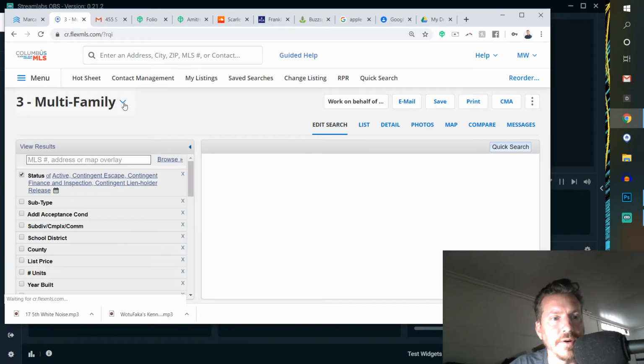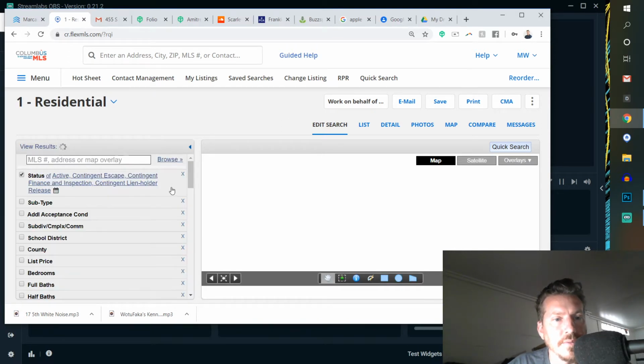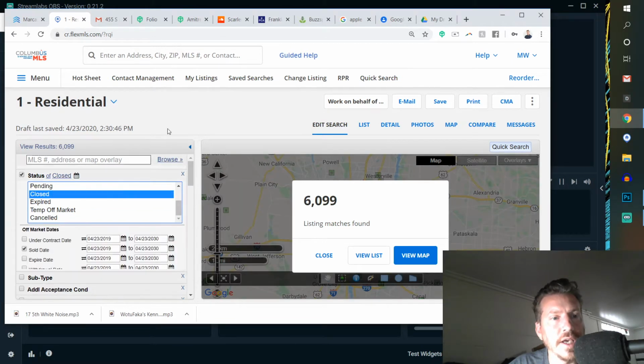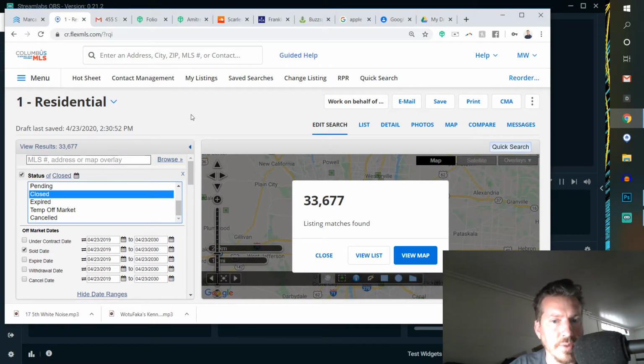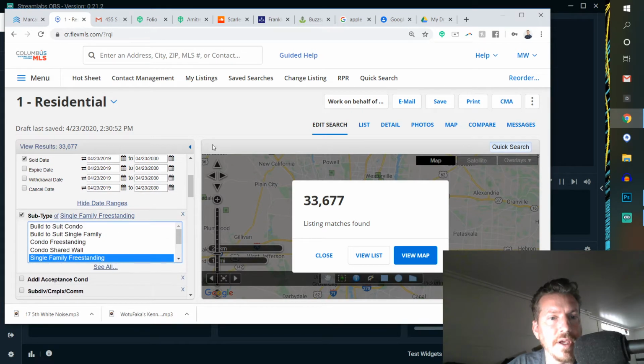Last time I was in here, I was doing multifamily, so I got to change it to residential. I changed the status to closed, and I'm going to use Uptown Westerville as an example, just for doing comps on that place we're in contract on, which is 154 North Vine Street. So I changed subtype to single family.